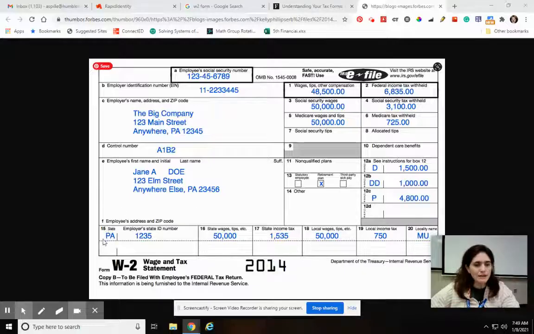Down here is the part for your state income tax. So this person lives in Pennsylvania. So Pennsylvania has a state income tax. So notice in this one where they live, they have a state income tax and a local income tax. Mental note to self, don't move there. In Texas, we don't have a state income tax. We also don't have a local income tax here in Houston. So for us, when we get our W-2s, this whole part is blank, and that's okay.